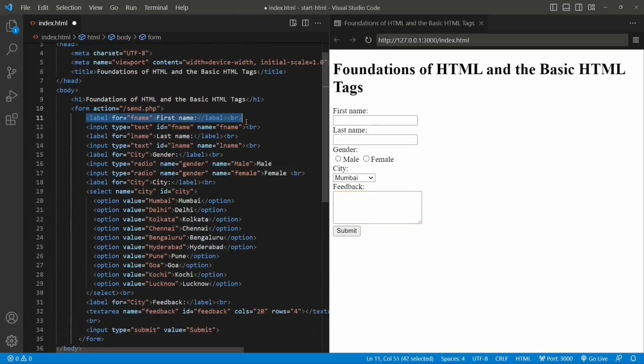Here is the label, first name, and the input type is text. The user can enter text for the first name and the last name. Here are the text boxes. The user can enter the text.